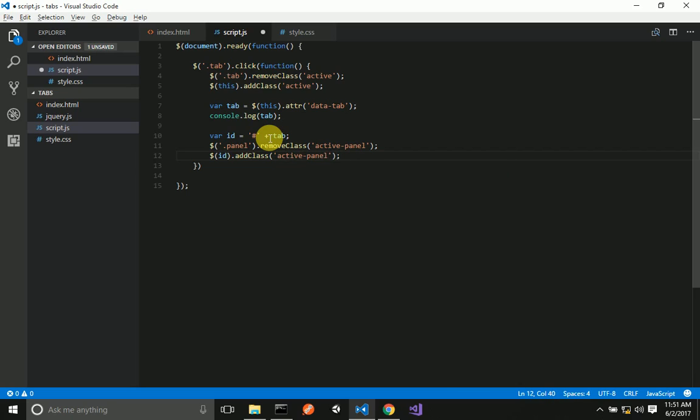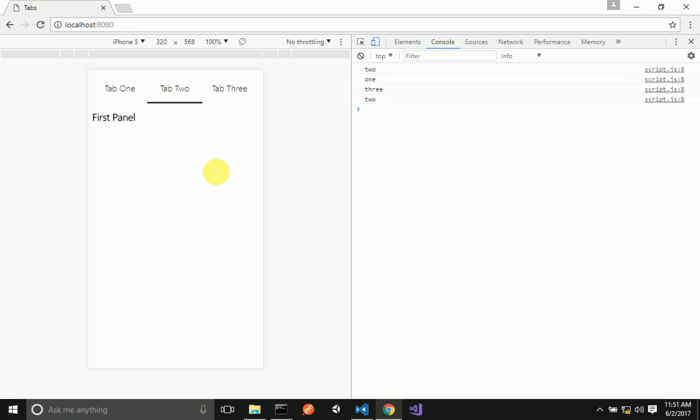If I click tab 2, second panel. If I click tab 3, third panel. See, I'm switching between the panels. Now you can add other event listeners like swipe left, swipe right, things like that. You can integrate that. If you don't know how to integrate that and you need me to do a tutorial on that, you can leave that in the comments. For that, I'll leave that to you as an exercise.